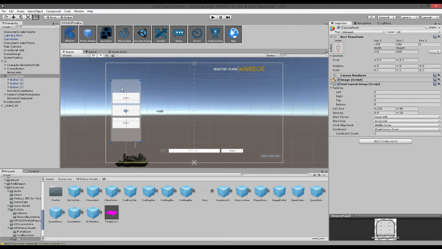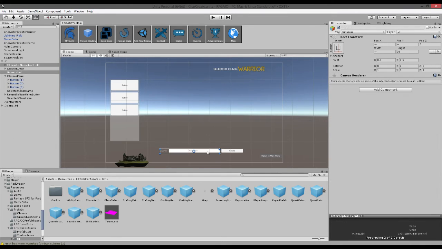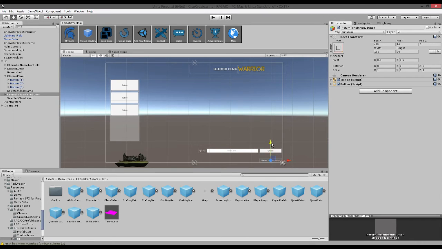Now if we move this towards the left, we can also say we start on the upper left, sorry, upper center, like that. And now we have a nice little layout for our different classes. And then perhaps we can move these over to the right. And just move this button down slightly.